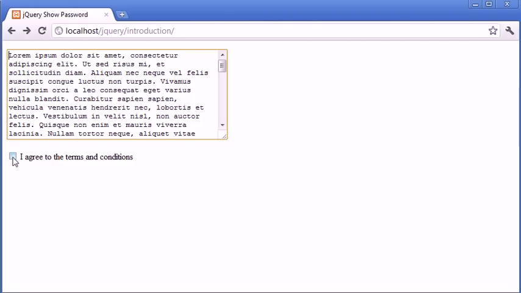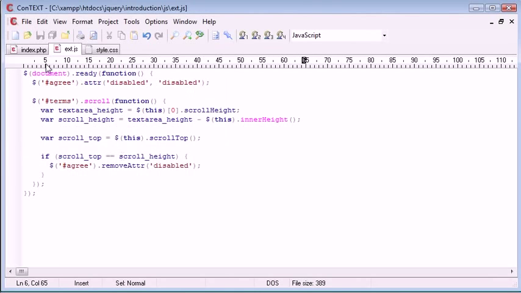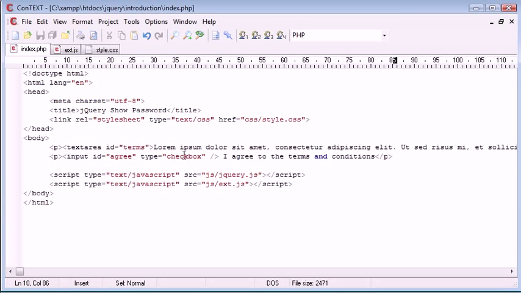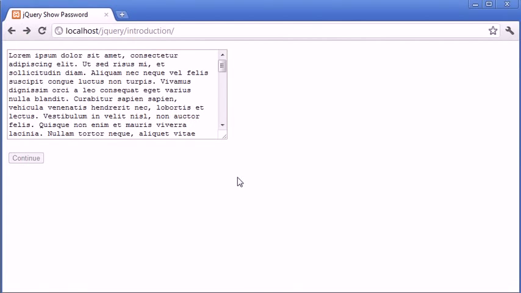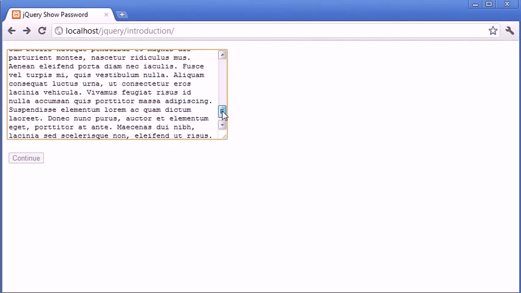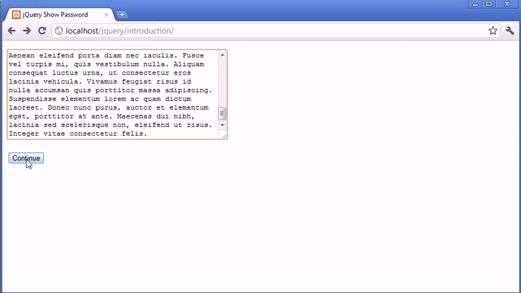Obviously you can enable and disable buttons instead of checkbox areas. If you wanted this literally just to be a button, you could go ahead and just replace this here with a button, and then you would have a value for your button. So for example, continue. We'll just get rid of that for now, and it would work in exactly the same way. You can see that the continue button is disabled, yet when we go all the way down to the bottom, this button is enabled. So quite versatile with different elements as well.